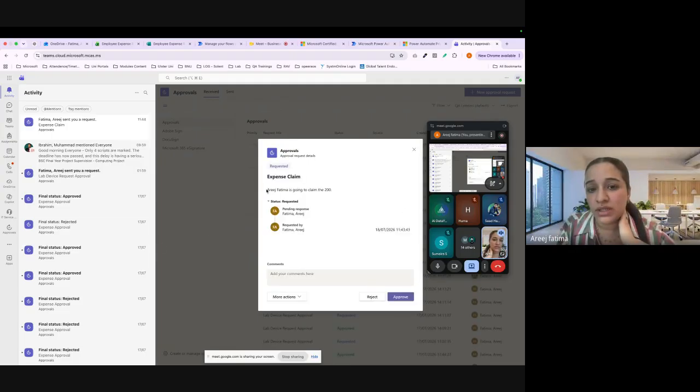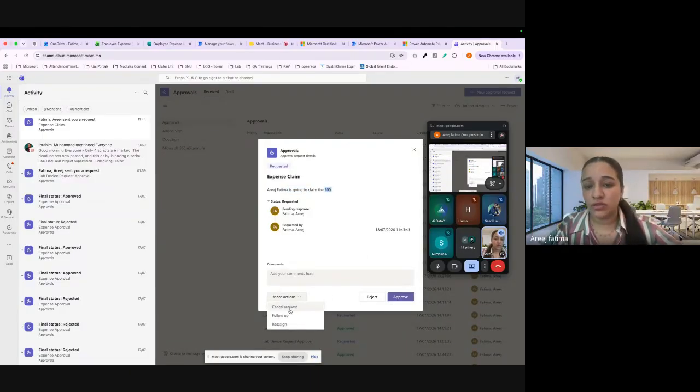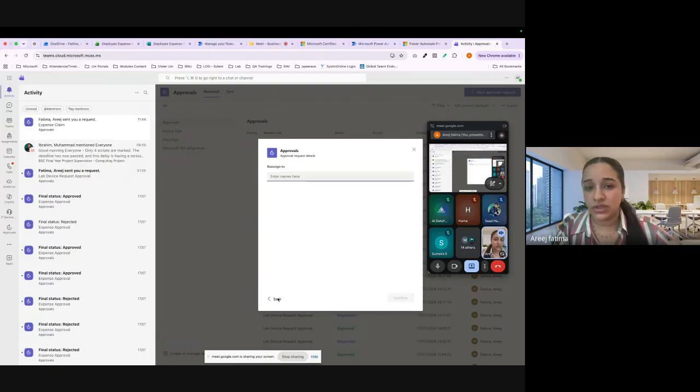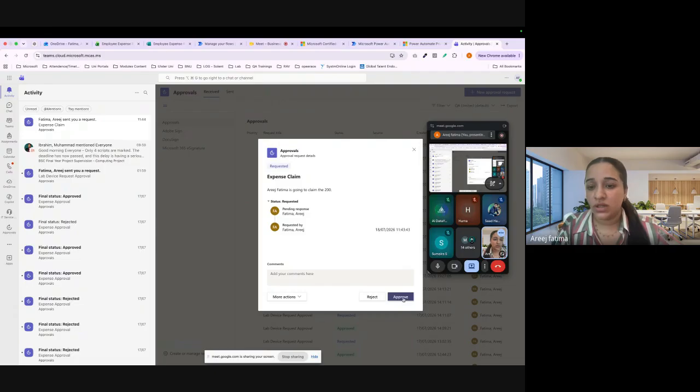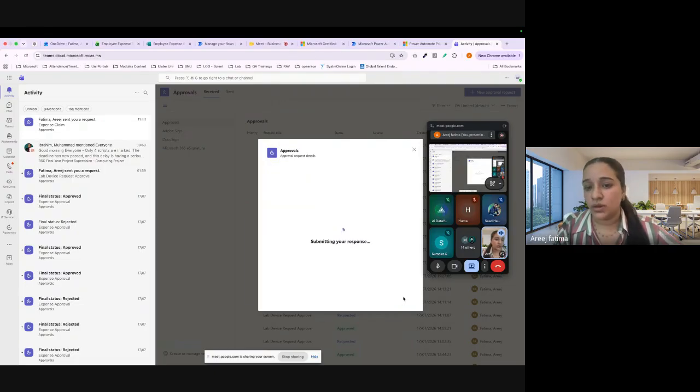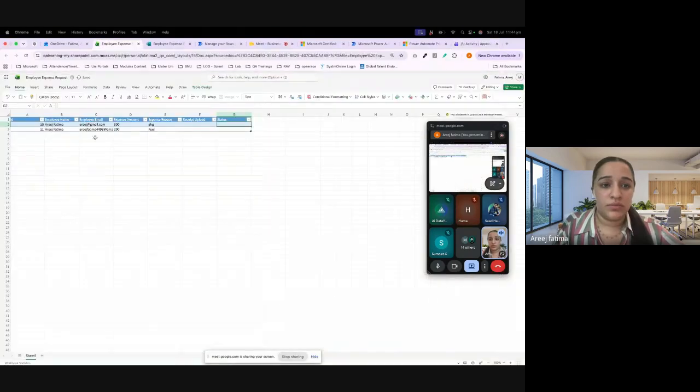Here you can see they write the employee name and the claim of 20. On the other hand, as I already told you, we have the option of reassignment, and here you can see the reassign. If I need to reassign this to anyone, I can. If I want to reject, I can reject it. If I want to approve, I can approve. So if I click on the approve button for now, this is approved.